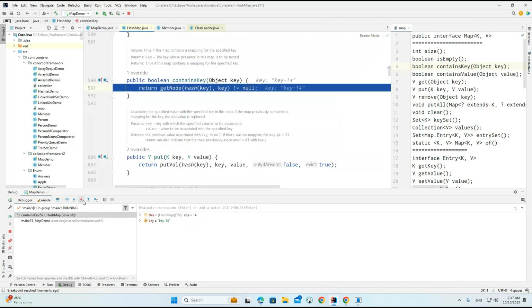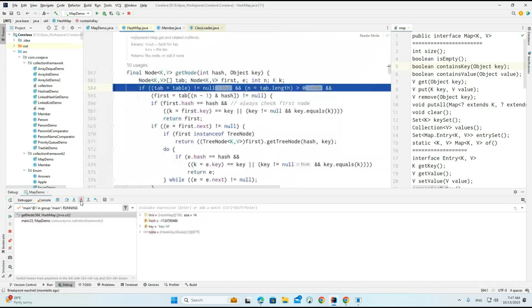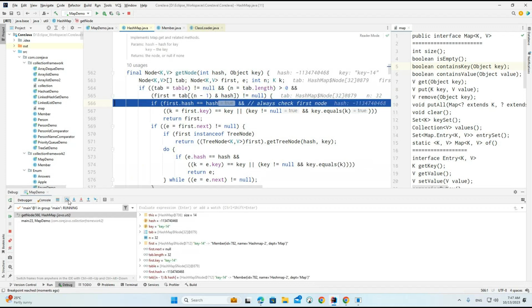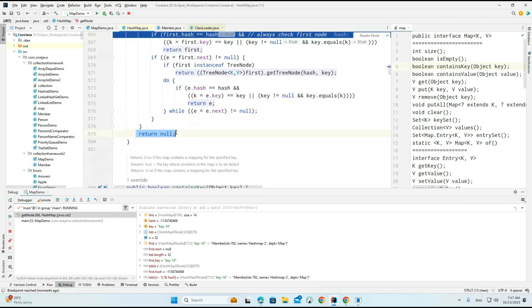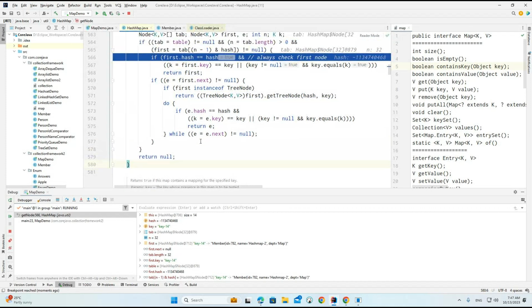Okay, so containsKey. Again we are going to generate the hash code and I'm calling getNode. Now we enter this particular condition. Earlier we directly returned null here. So based on the hash code we generate the index location, and based on the index location we try to load the record from the node array. If the record is available we enter; otherwise we come out of this condition and simply return null. So this is containsKey, and internally the getNode method is implemented.